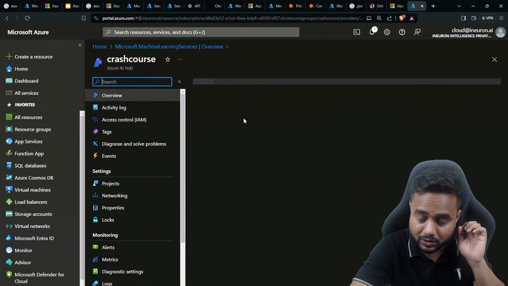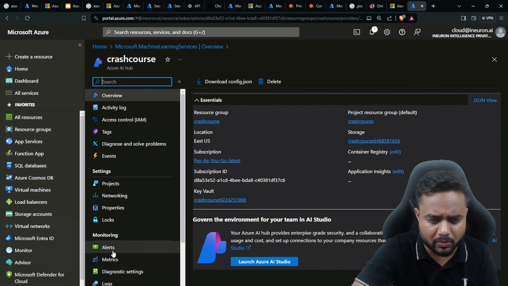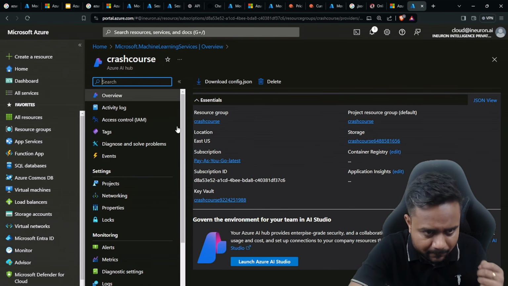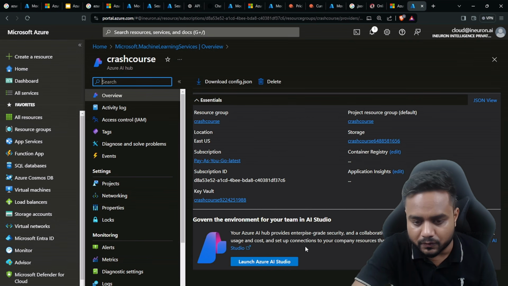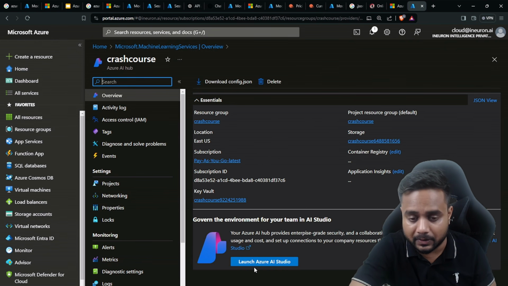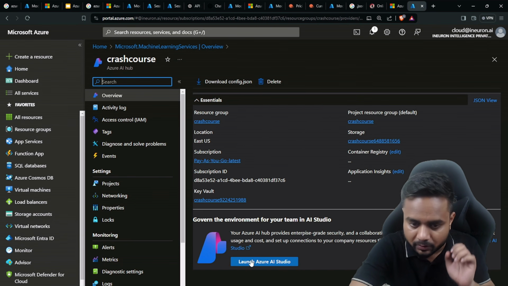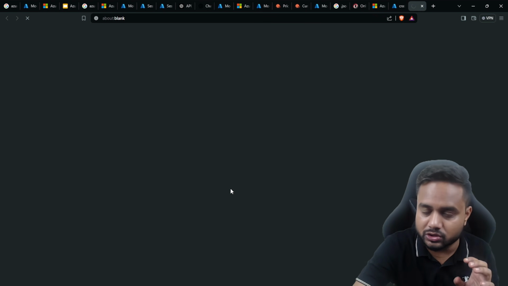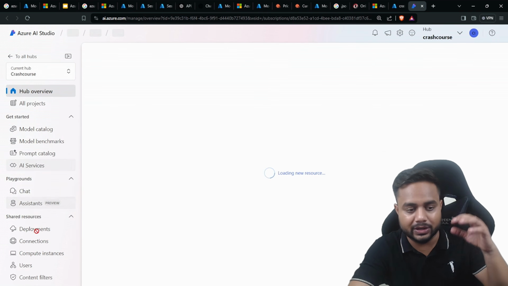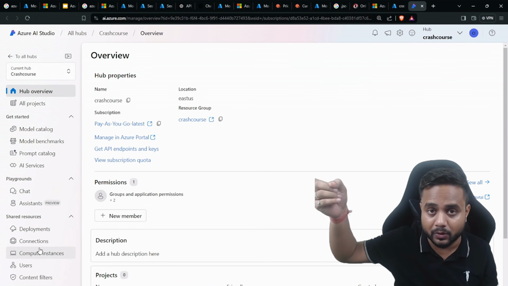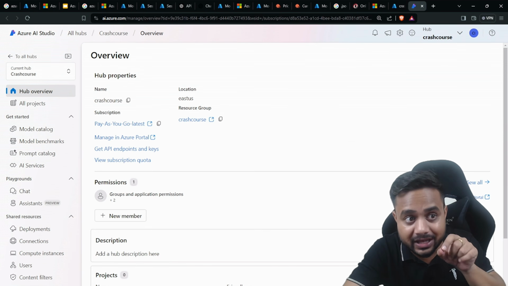Go to the resources, and there are so many things in the left hand side: project, networking, properties, logs, alerts, metrics, and all. But here this project is required. Now see guys, what you can do. First of all, you can see this particular icon, launch Azure AI Studio. Once you click on it, it will launch the AI Studio. After this, you can see all the options similar to Azure OpenAI Studio, but it is not Azure OpenAI Studio. It is Azure AI Studio.